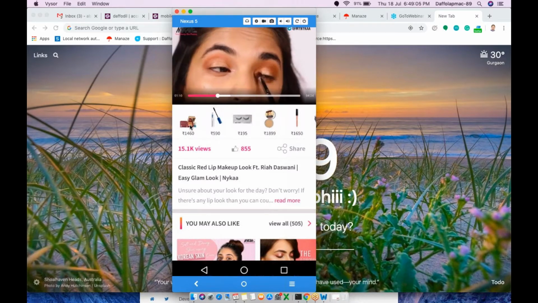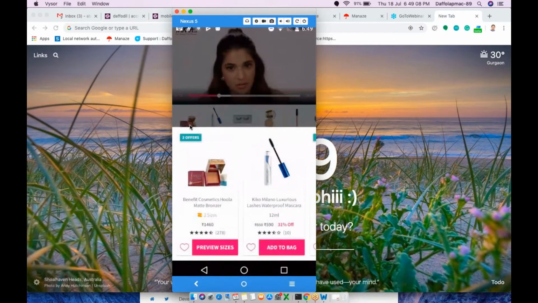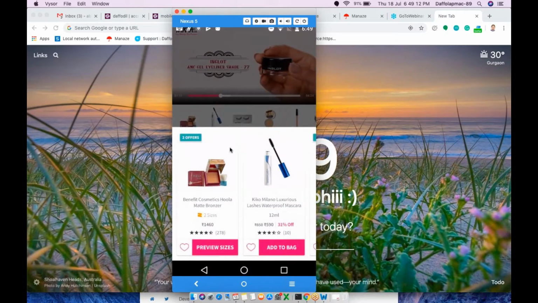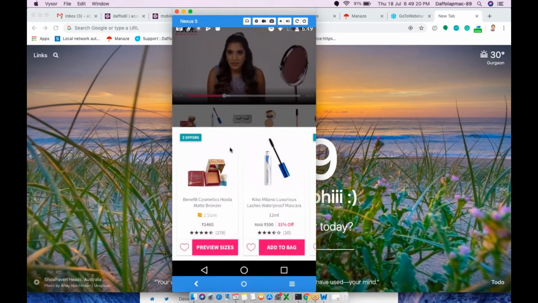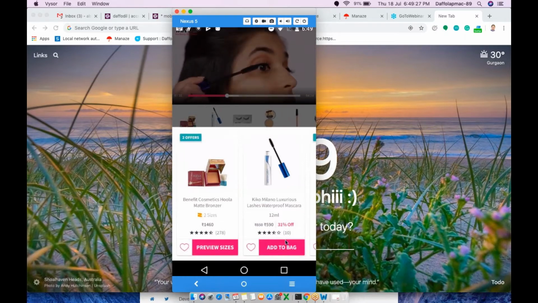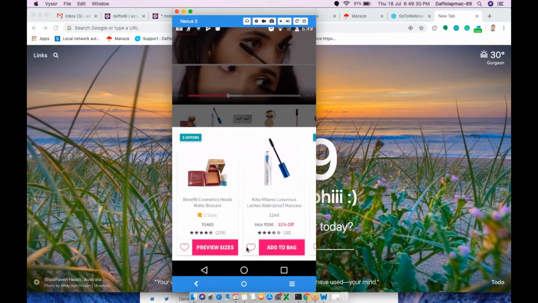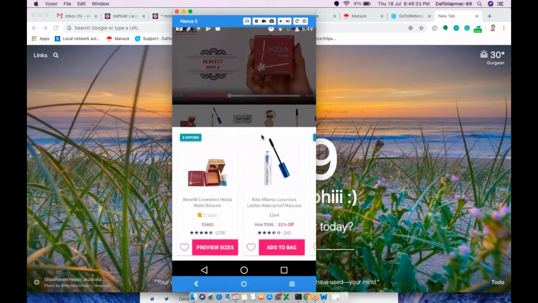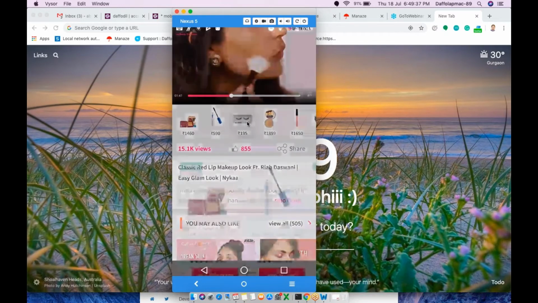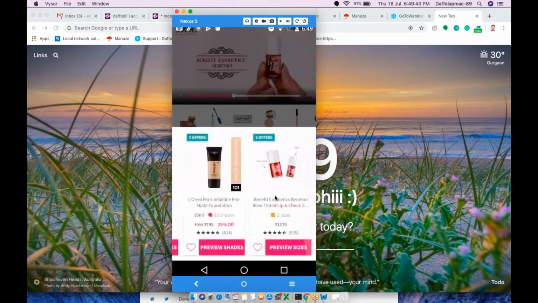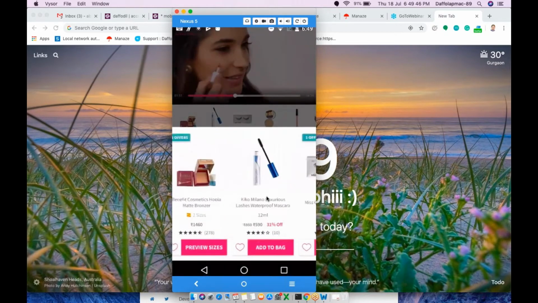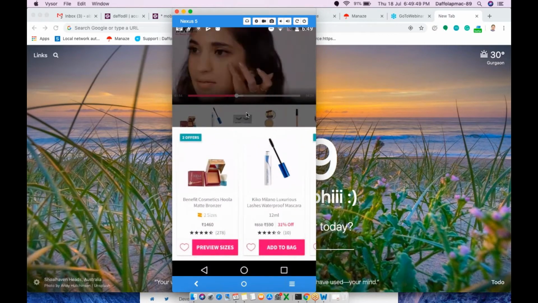So whenever a user clicks on any item from the list, it provides an option of having a preview size or directly adding the item into the cart. And we can have multiple items available, and this particular list of items is also available for the administrator to review and make any amendments or changes as per the business model.